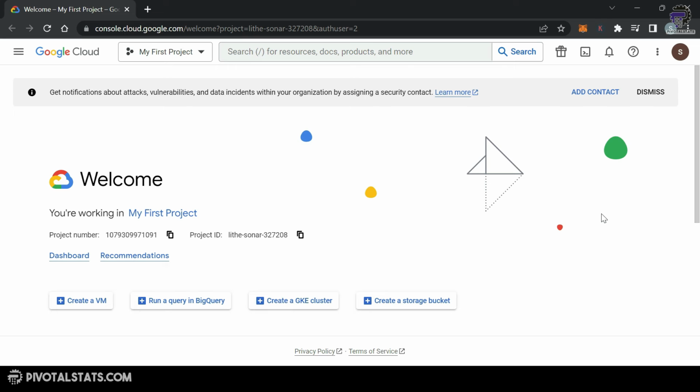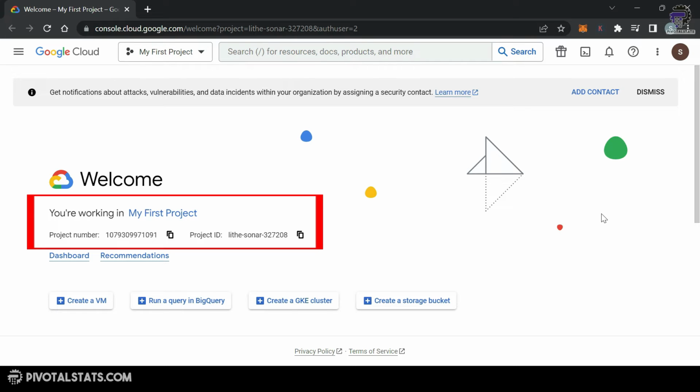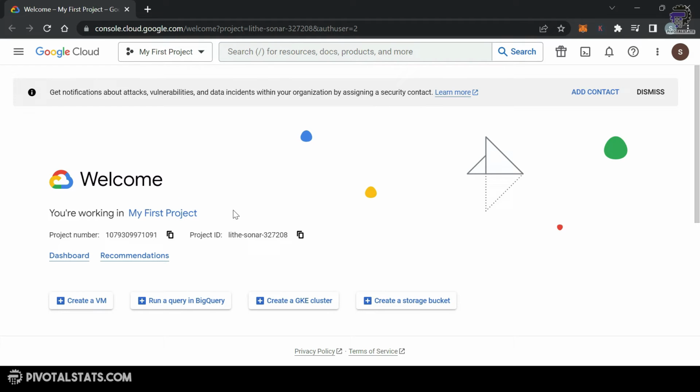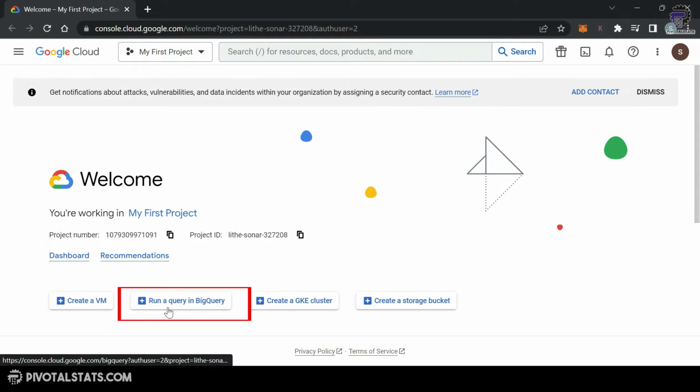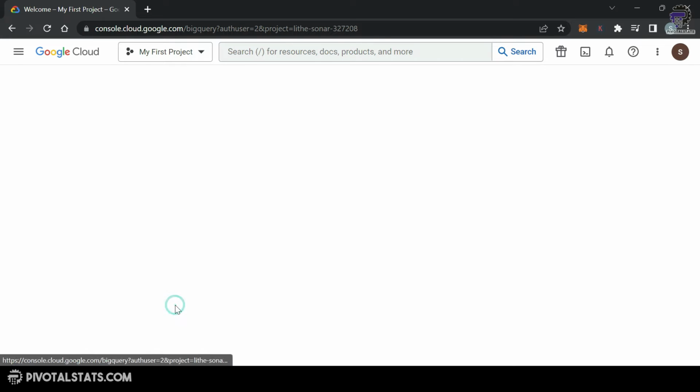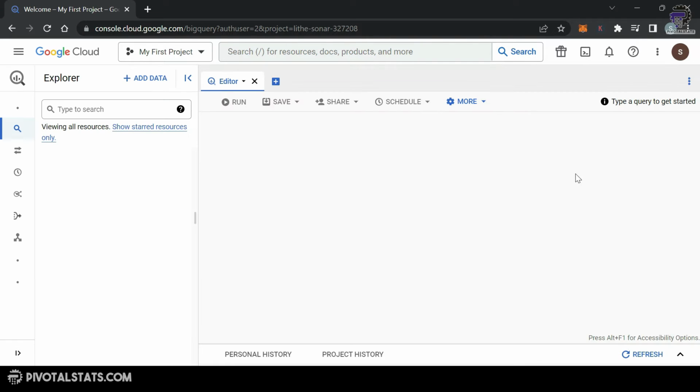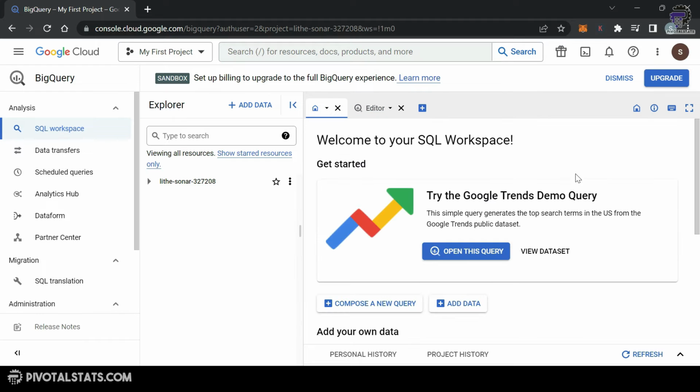Now, once you have logged in, you will see a screen similar to this one. GCP will create a project for you by default, which you can see here. You can see a project number here, and then a project ID here, and this one simply says My First Project. Since we are focusing on only SQL, you don't have to worry about anything else here. You just have to click on this button which says Run a query in BigQuery, and it will take you directly to the SQL workspace.